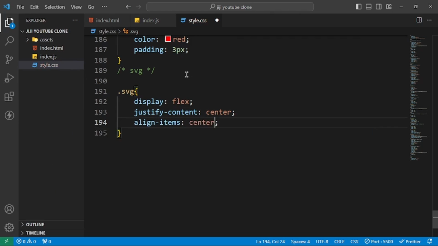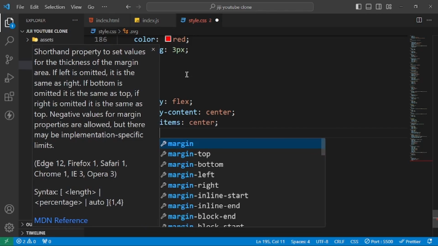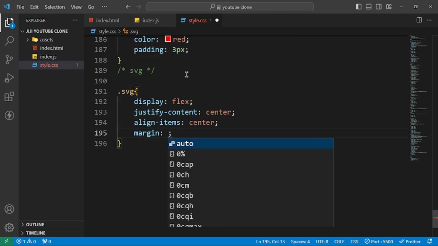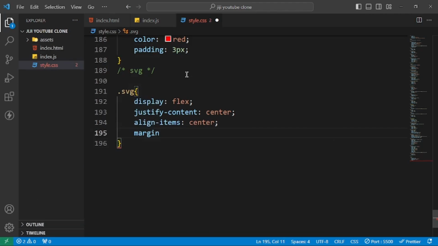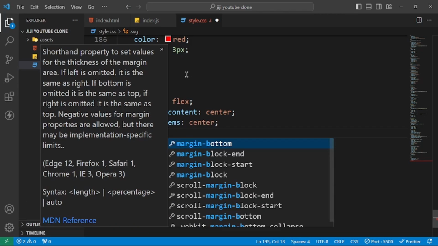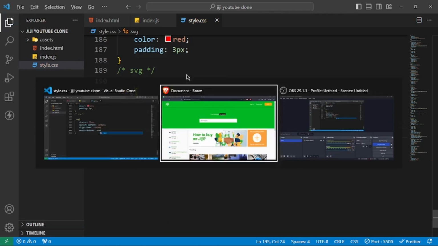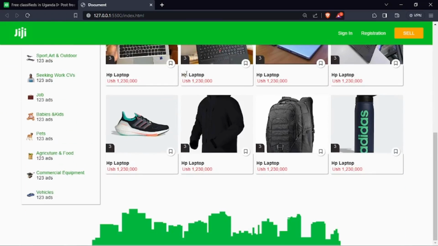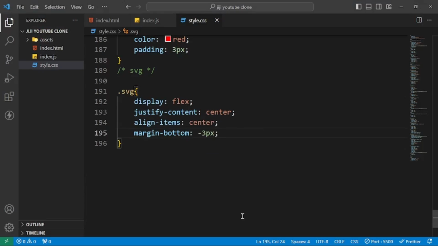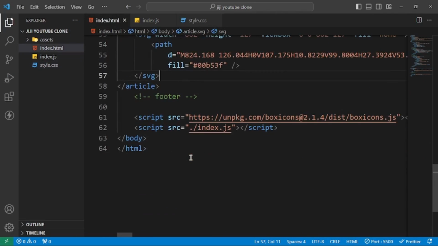So if I put this on align to center, let me first give it some margin, because there is going to be some space, and I don't want that space. For me to do that, I want the margin from the bottom, because the space is going to be at the bottom. So I want a margin from the bottom of minus 3 pixels, just like this. If I come here, as you can see, our SVG is now in the center of our application. So that's what we want to achieve. After being done with the SVG, we now start working with our footer.